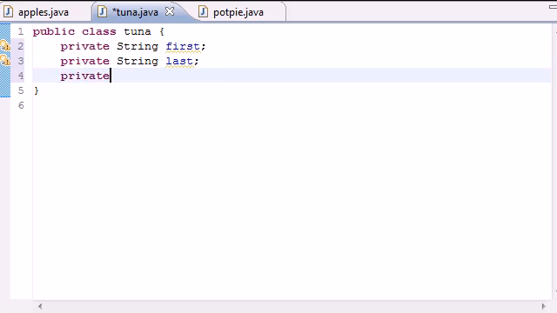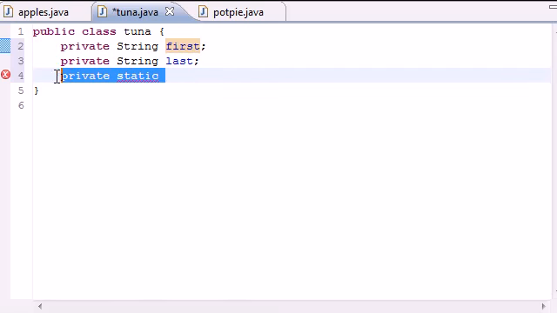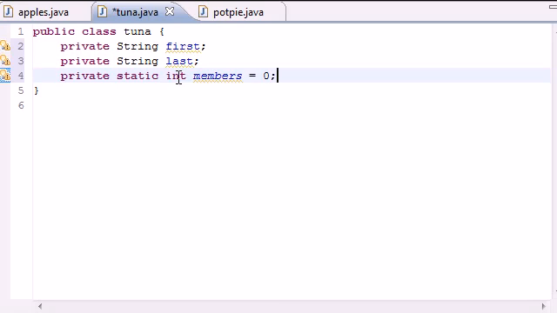So go ahead and put private and put static, and that static keyword means that every object shares the same variable. So when this one changes, it changes to all objects. Before, if you change one object's first name, only that object's first name changed. But when you change a static variable, they change with all objects. So if I change this to 4, then all objects would see 4. Got it? Good. So static int, and we'll have members of our club, and we'll initialize it to 0.